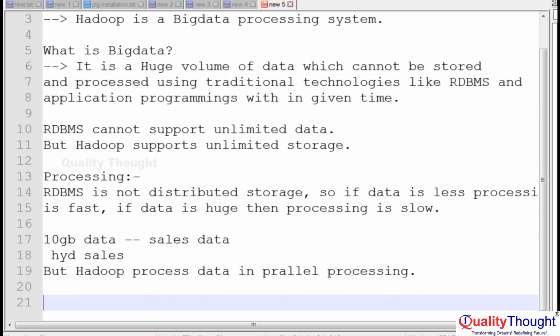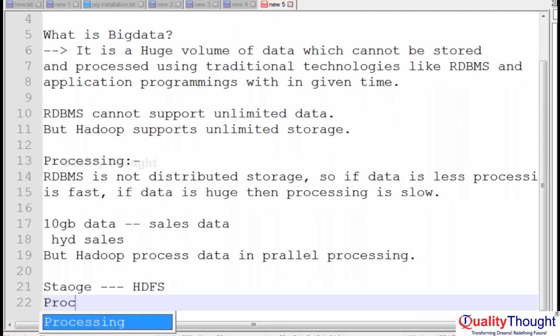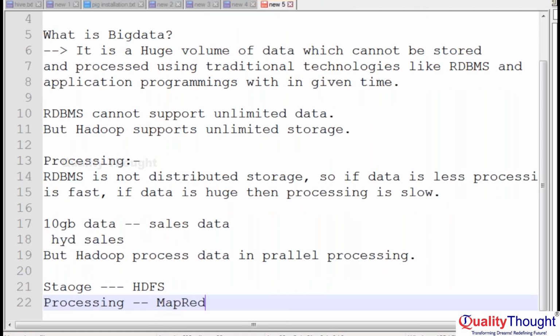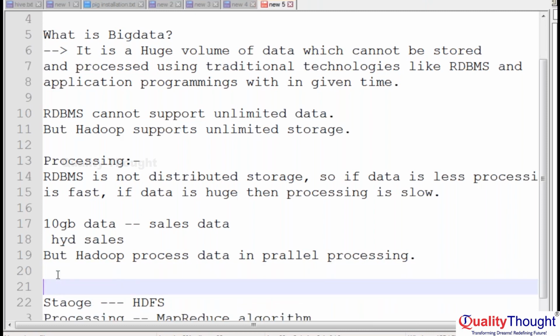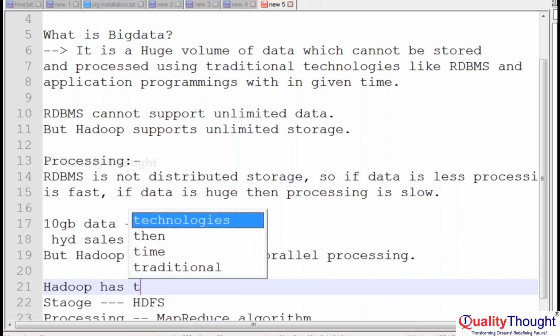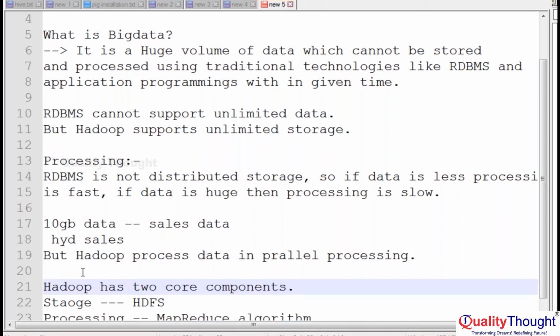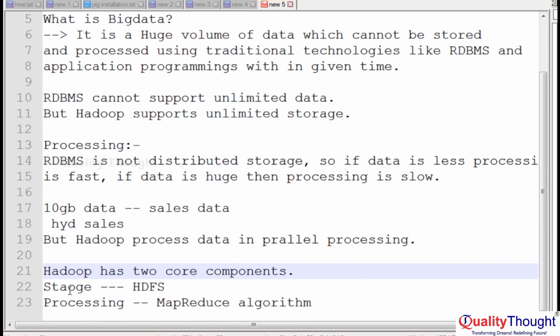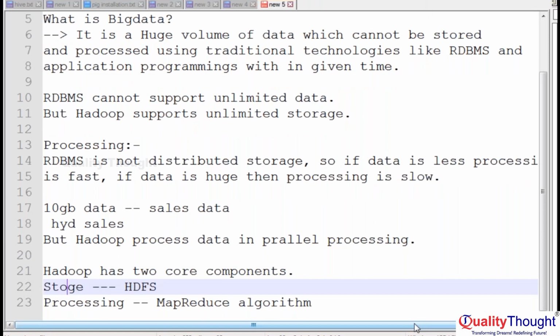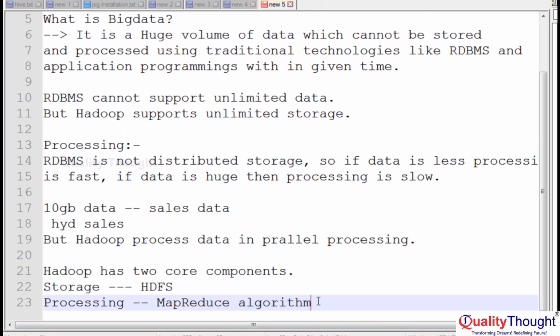So for storage purposes we have the HDFS file system, and for processing purposes we have the MapReduce algorithm. Hadoop has two core components: storage, HDFS, and processing, for which we use the MapReduce algorithm.